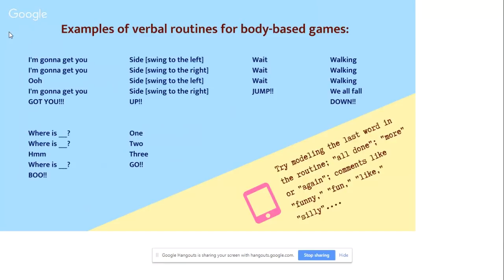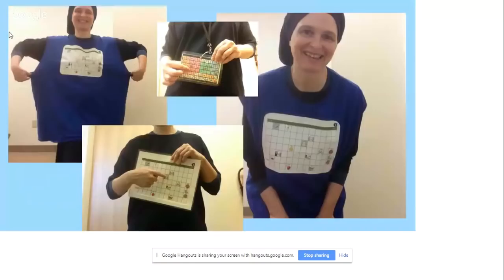So while you're doing that, and it's hard because you've got this little one in your hands and you're being very physical, you're going to try to model on the talker maybe the last word in the routine, or all done. Once you're done, more, or again, show them how to ask for more. And then comments like funny, fun, silly, that kind of stuff. And it is really hard when you're doing those body-based games to use the talker sometimes, depending on how lively that kid is.